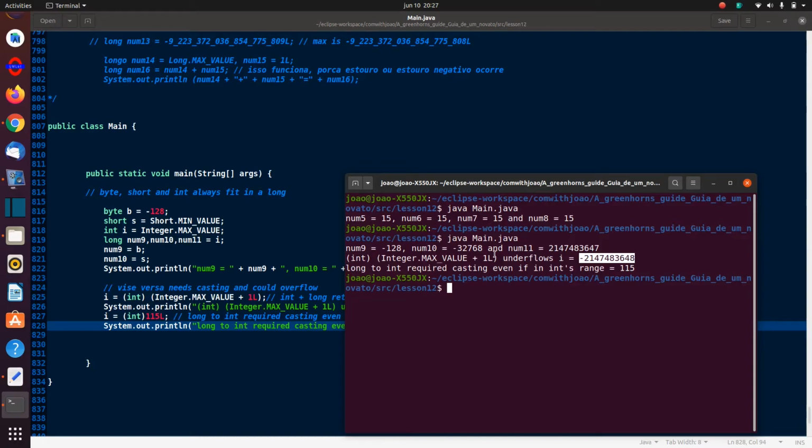It's 1 above it. Okay, long to int required casting even if in int's range, and I cast 115 to an int and it gave me 115 because it was in the range, but you still have to cast. It didn't overflow or underflow.